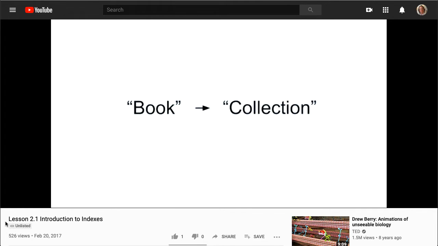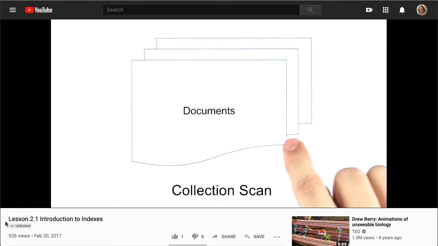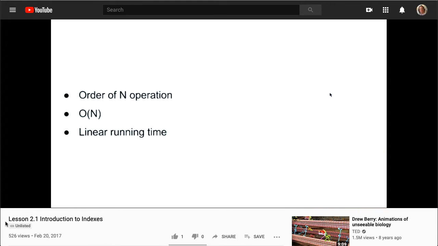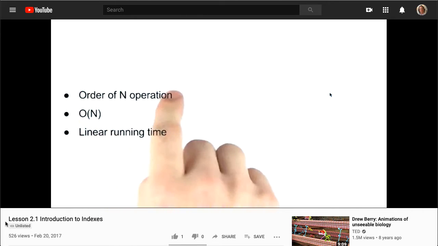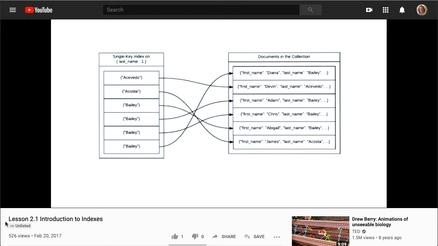Working off the book analogy, a book, in the context of MongoDB, would be a collection. If we don't use an index when we query our collection, then the database will have to look at every single document. Creatively, we call this a collection scan, which means as our collection grows in size, we'll have to search through more and more documents to satisfy our query. In computer science, we call this an order of n operation, commonly referred to as big O of n, or having a linear running time. And that's because the running time of our query is linearly proportional to the number of documents, n, that we have in our collection. But we can do much better if we have an index.